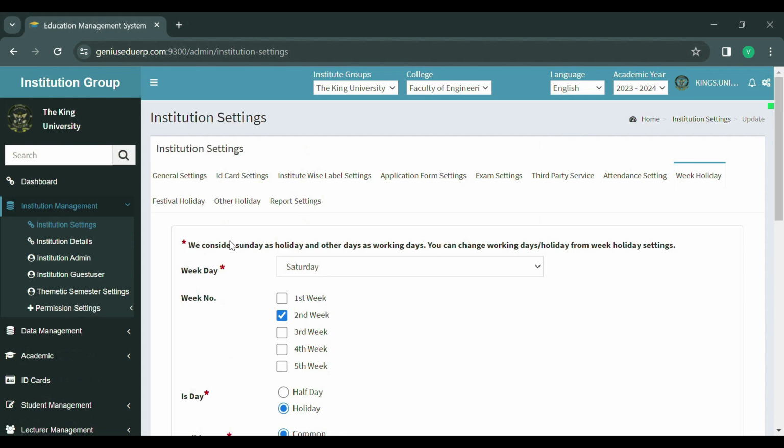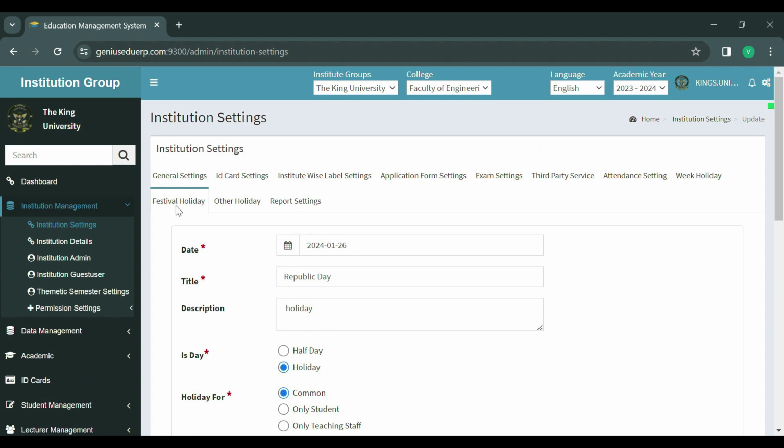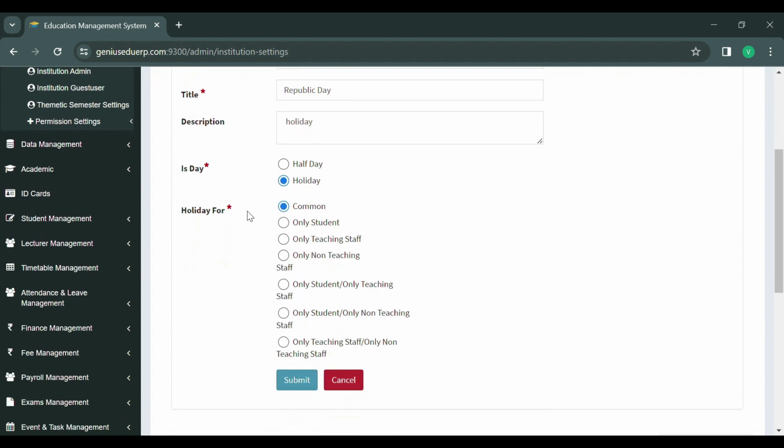Now come to Festival Holidays. Festival holidays can be updated from here. Let's assign Republic Day leave to common. From here, you have to select the date, January 26th. Here you have to enter the title such as Republic Day. Here you have to enter the description such as a holiday. From here you have to select the holiday option, let's select the common. Then click on the Submit button.